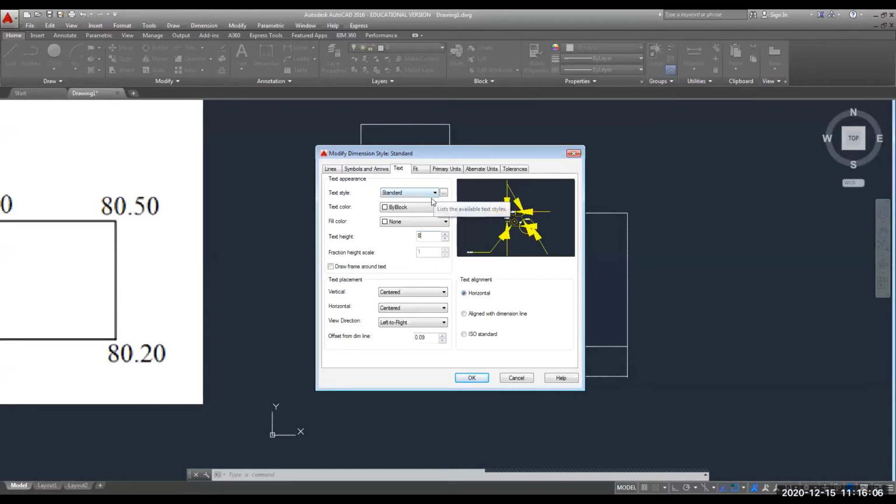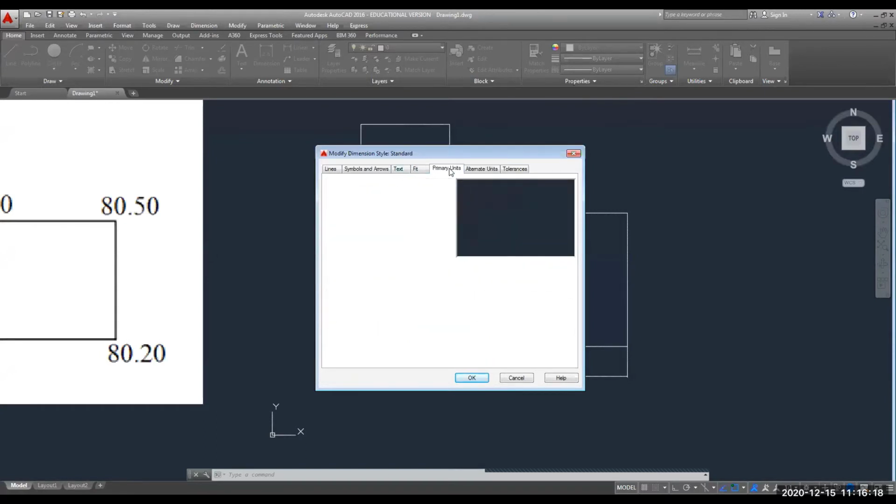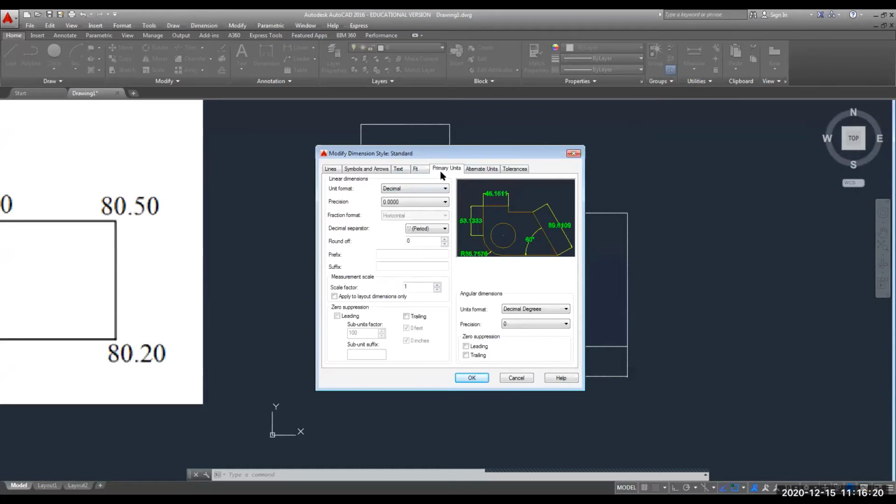Okay. If you want, you can change the color of the text also. So let's make it all yellow or make it green. This text dimension I'm writing in green. Now next you have to go to the primary unit. The fifth tab here, primary unit, you can see unit format is decimal. This precision I will change to 0. Now you can see clearly what is written here.